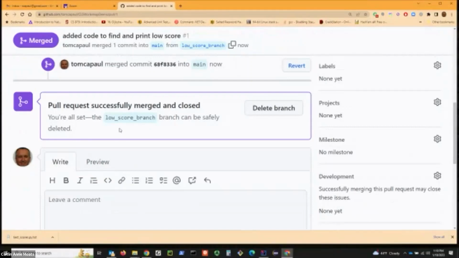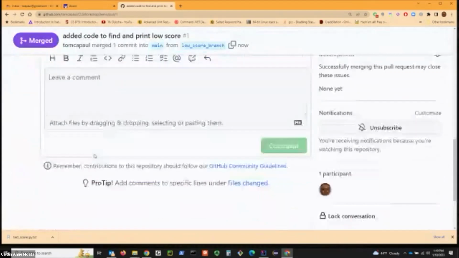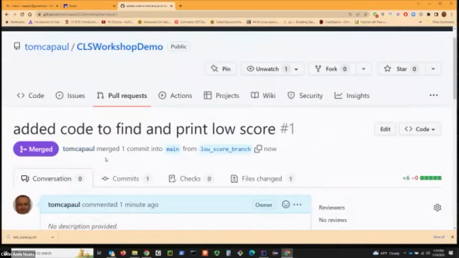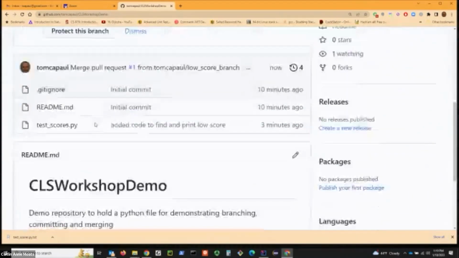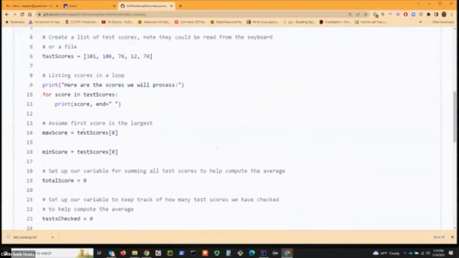So if I was done with what I was doing, because I took the differences and put them back in main, I could get rid of this branch if I wanted to. I'm going to leave it. Okay, now we're about to run out of time. Anyway, we merge stuff, and what I can do at this point is go back and switch to the main branch here. And if I look at test scores.py, it's got the code for min score.